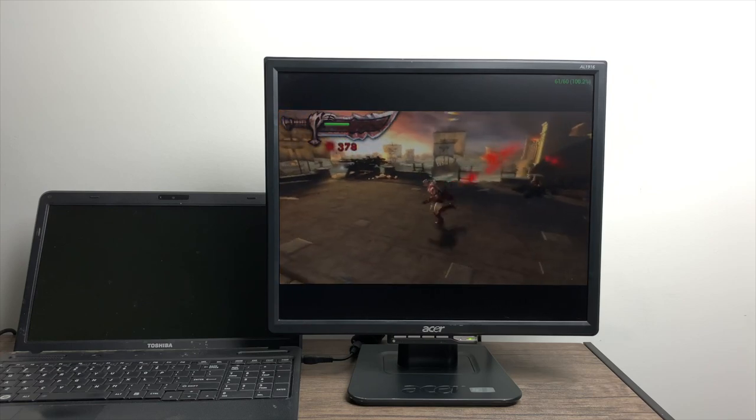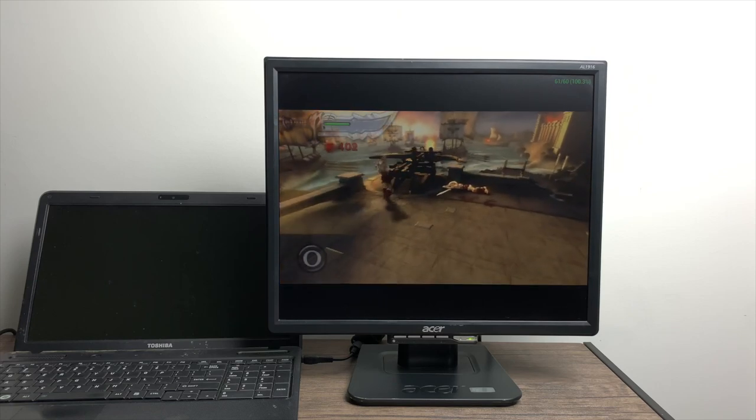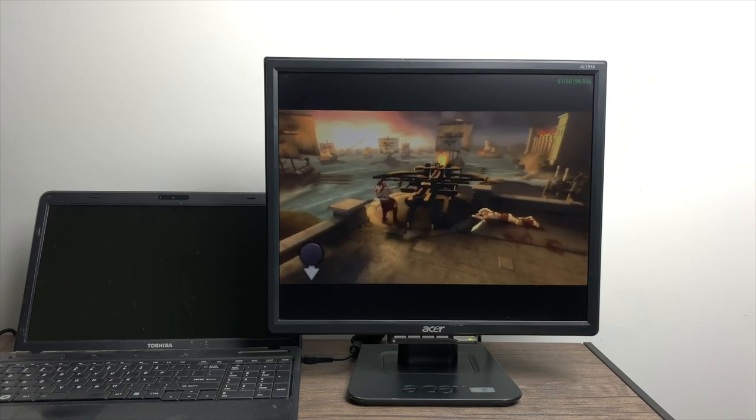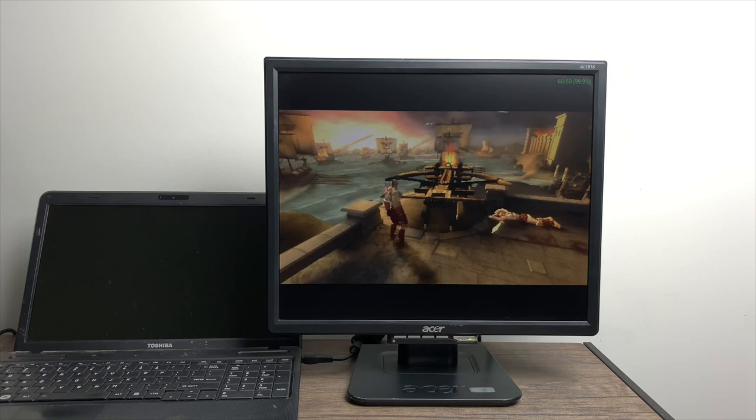Overall, most titles are going to run fine on a laptop like this, but you're going to run into some, like God of War, Killzone, and Midnight Club, that just aren't going to perform well.